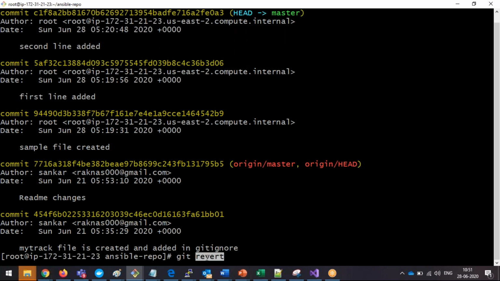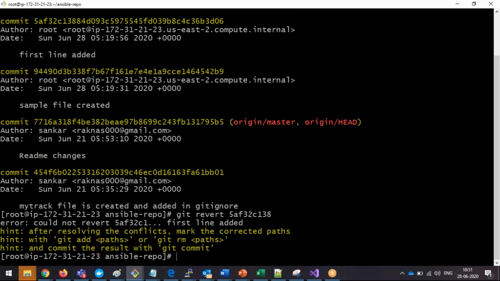Earlier, just now, we used git reset to revert the change. Now I am going to use revert. Which one do you want to revert? I want to revert this commit. Now this is the problem you are going to face when you want to revert any commit in between. Because you want to maintain this line and you don't want this data, obviously you are going to see conflicts. The conflicts have to be resolved, then only you can take it, then add and commit it.